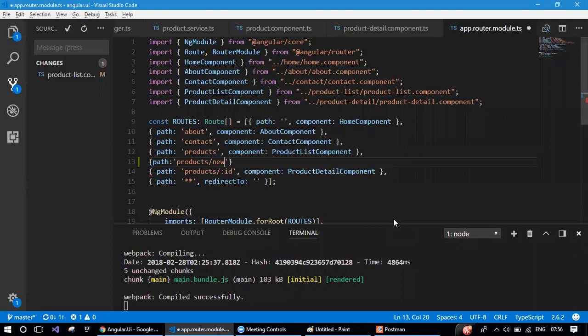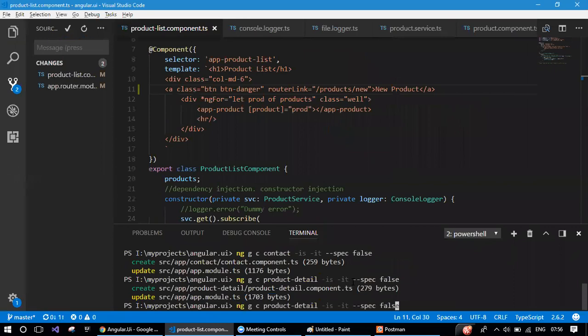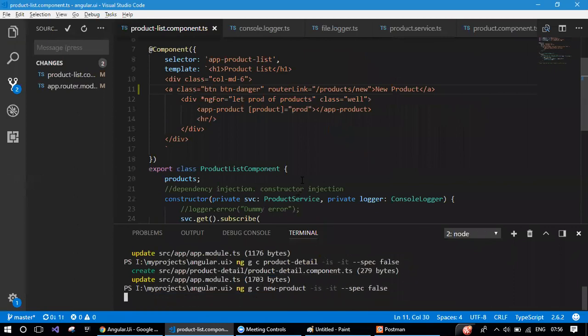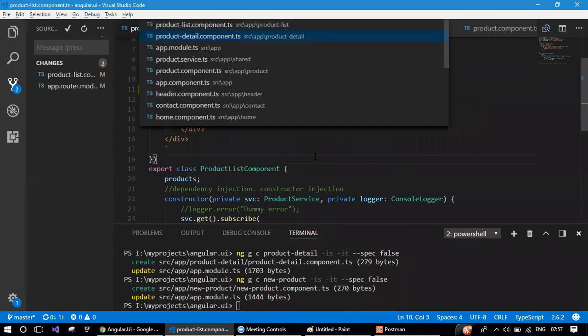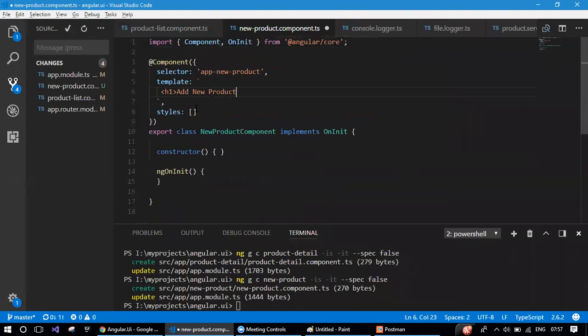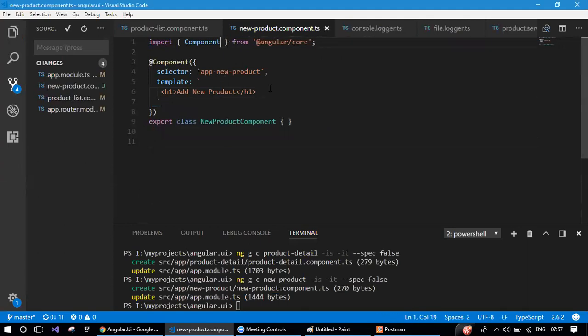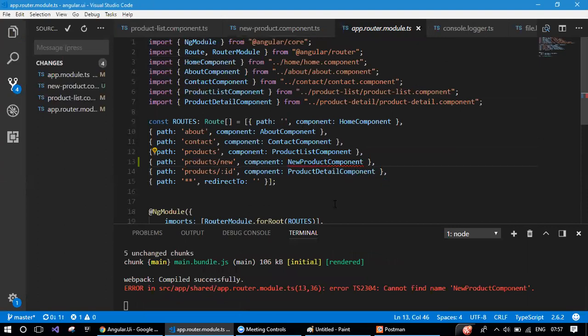products/new. Now the component is going to be the new product component. We don't have this component, so let's go ahead and create it. I'll use Angular CLI again. This saves a lot of time. Okay. First, let's make sure the routing is working. Go to new product. I'll have just a heading. Clean up everything. Go to the app router module and add a reference to this, because the reference is missing.